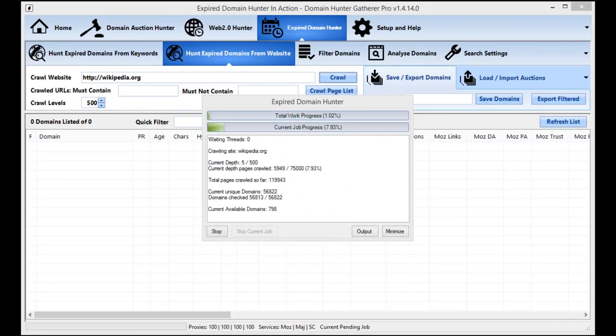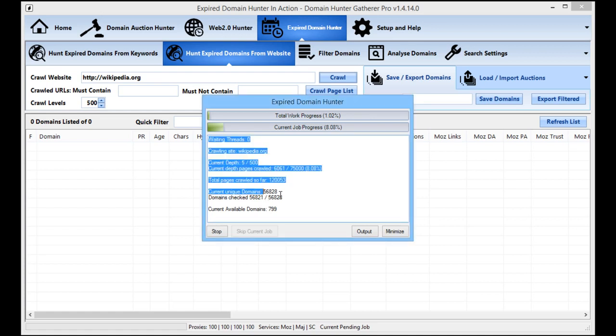So now we're just over 3.5 hours into the crawl, and we see that it's crawled 120,000 total pages. It's found 56,500 unique domains, and it's tested virtually all of them, and it's found 799 available domains.